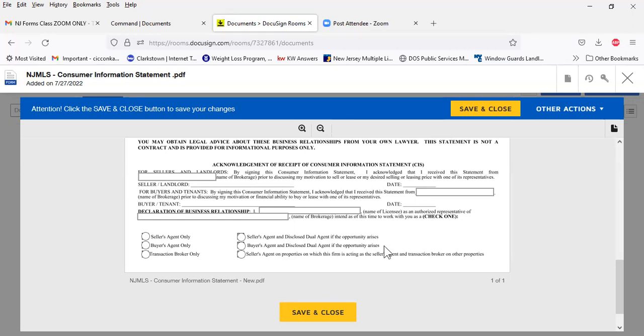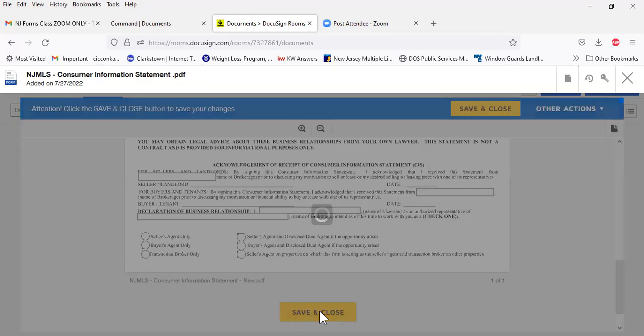So this will cover you as well if you do happen to show a property that perhaps Michael Cantor has listed, or Kim Lozano, or just any one of our agents in our office. Questions here, guys? Okay, I'm going to save and close.